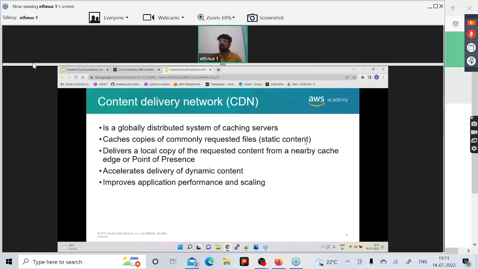So look, it is mainly static content. Though we can also cache dynamic content, we think it is not very feasible. I'll tell you why. So we cache copies of the most commonly requested files. Whatever is frequently requested will be cached inside your edge location. It delivers a local copy of the requested content from a nearby cache edge or point of presence.